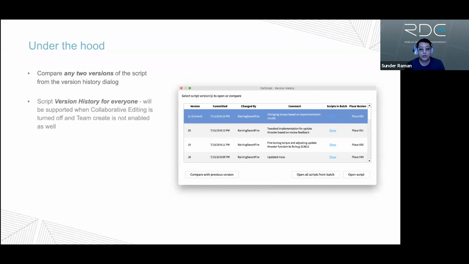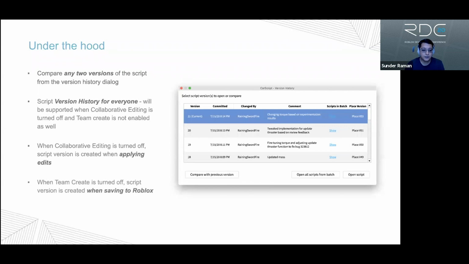Script version history is for everyone. The demo I showed you was only with collaborative editing turned on, but it'll be supported when collaborative editing is turned off and team create is turned off as well. Well, how will that work? When collaborative editing is turned off, we're not popping the commit dialog, but we create the script revision when you click on apply edits. So no change in workflow, but we'll create a revision. And when team create is turned off, the script revision is created when you save to Roblox.